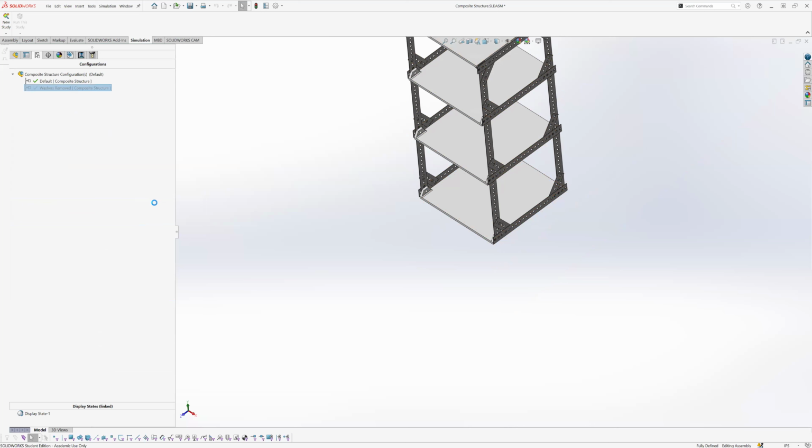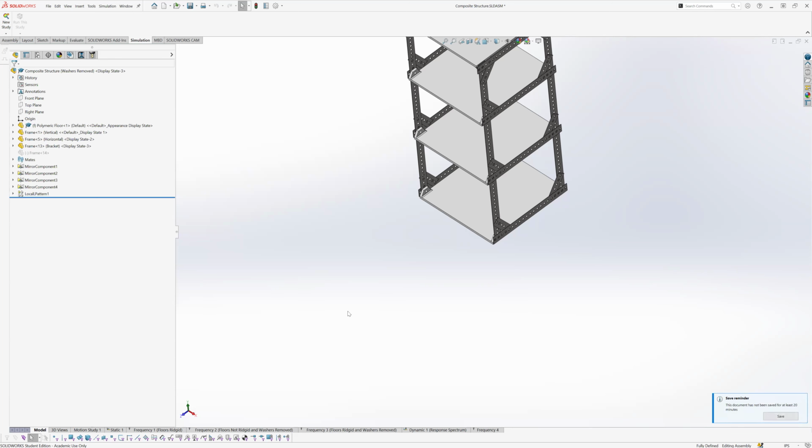So we'll go back to our washers removed configuration. I'll stop here for a second. Does anyone have any questions on configurations or anything that I've just talked about? Okay. So now that we have our washers removed configuration, we can go back to here.